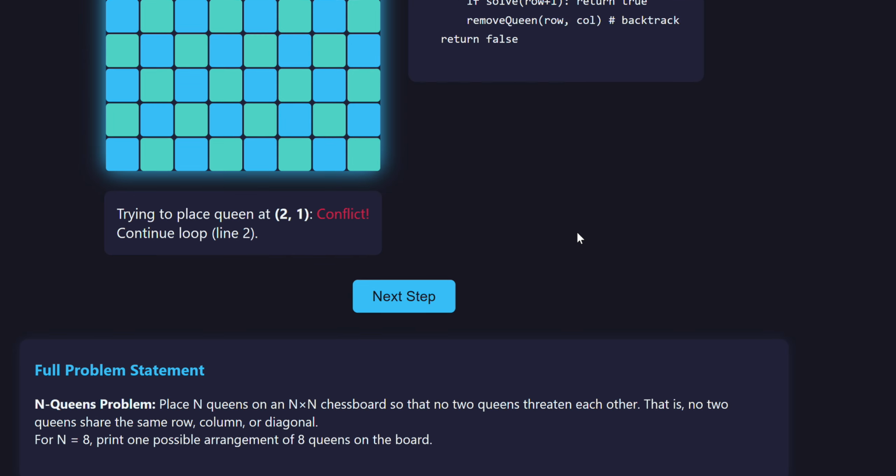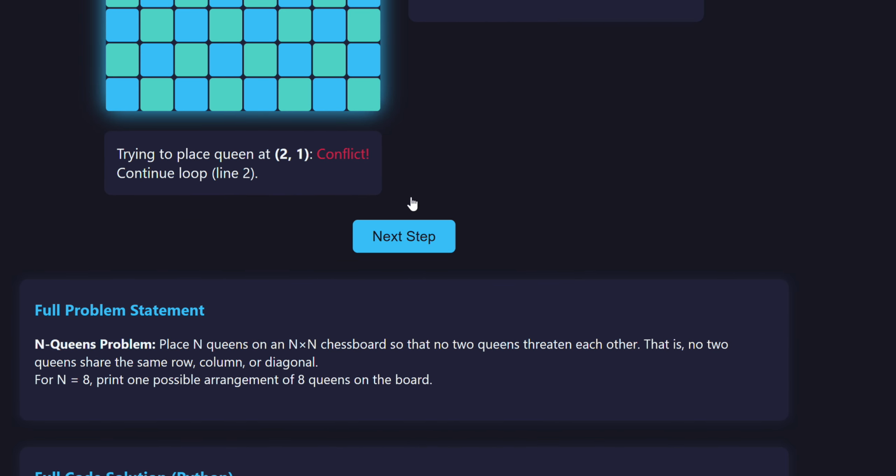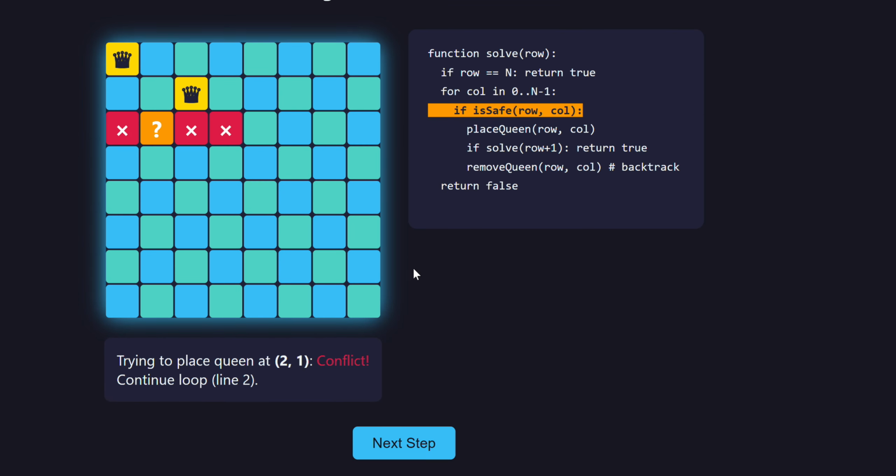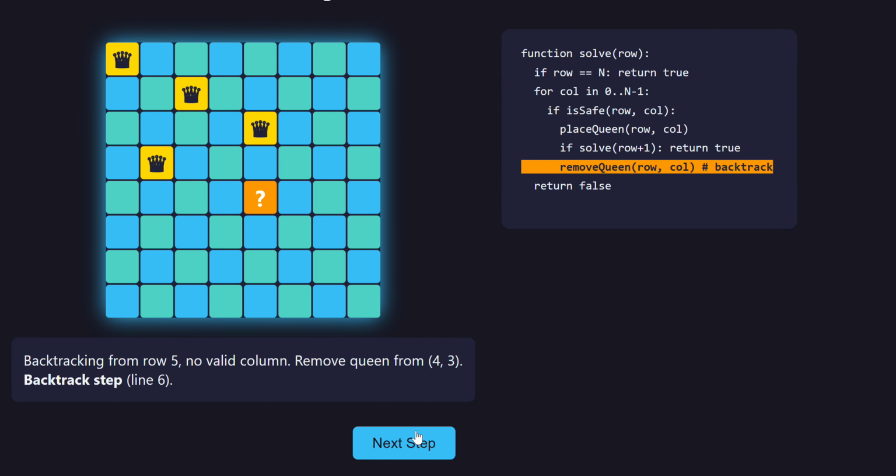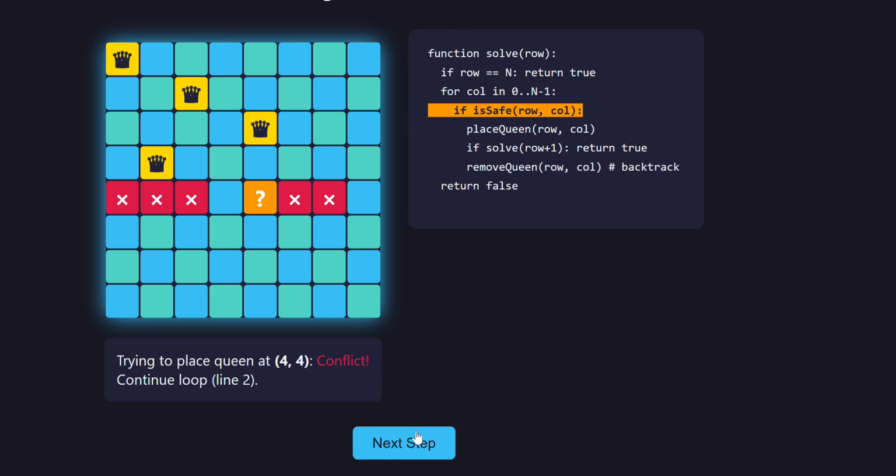Let's begin. We begin our recursive function, solve of row, at row 0. This function tries each column in the row until it finds a safe place for the queen. We check if the current square is safe using the IsSafe function.